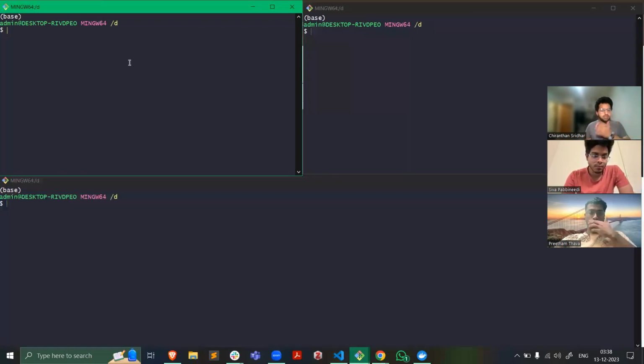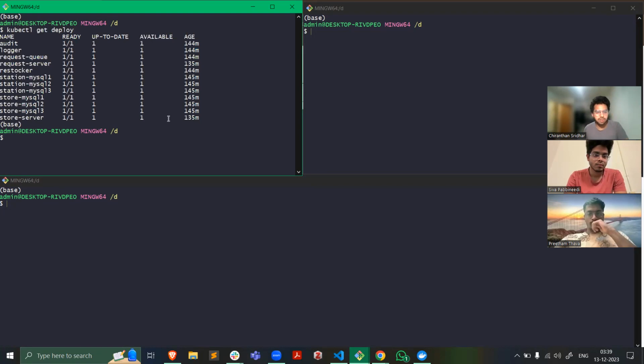Hello, everyone. So we are running our project in the Kubernetes cluster in our local system. Let me show you all the microservices that are deployed. Type get deploy, and these are the different components of our project. All are deployed in the same namespace as of now.